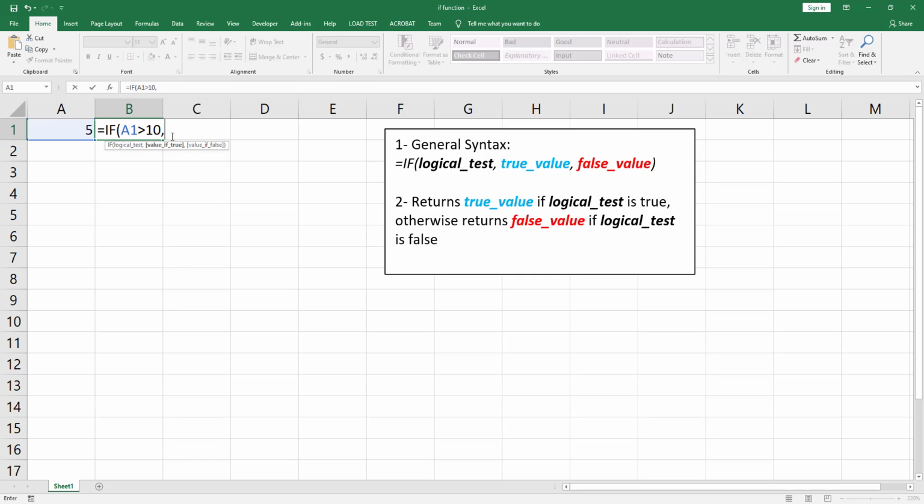So to return a text, you need first to insert a double quotation mark, then type in the text, then insert another double quotation mark. Now insert a comma for the third argument, which is the false value. So we want to say small if it is less than 10. And close the parenthesis, hit Ctrl Enter. So obviously A1 is less than 10, so we will return small. So if we change A1 for example to 20, you can see that cell B1 will return big.